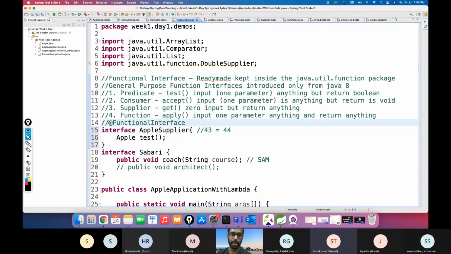And you can mark them as @FunctionalInterface, or you don't mark them as @FunctionalInterface. Still, it will be a functional interface because it is carrying only one method, a single abstract method. These things are clear.